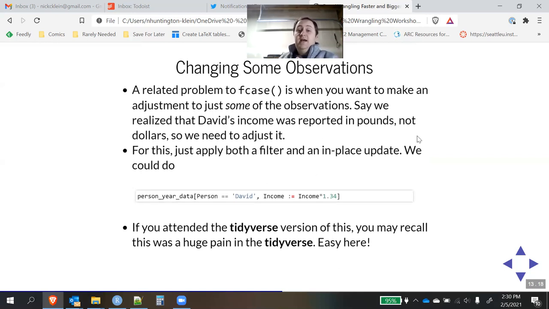You can also use data table very easily to just change some observations. It's pretty common, especially when you're cleaning very raw data, that there's just a couple of observations that you need to change. You don't need to recalculate a whole column. You just need to change a few observations. Data table makes this very, very easy, especially with the in-place operations. You can just apply a filter and an in-place update, and it will only affect the rows that the filter applies to.